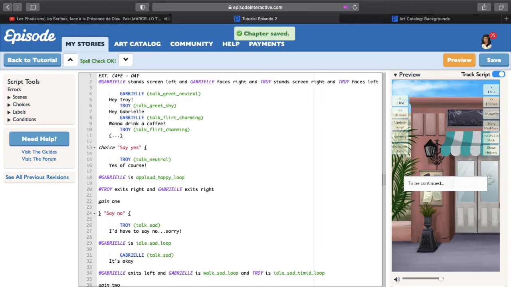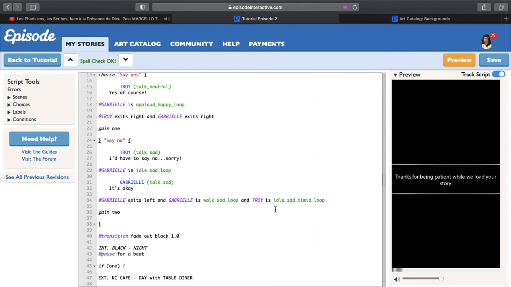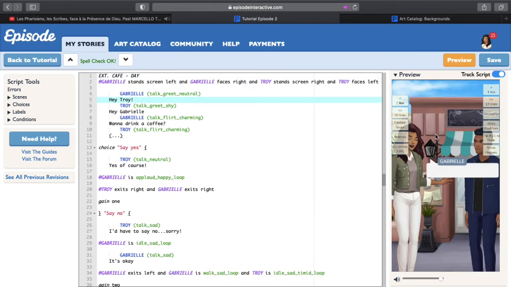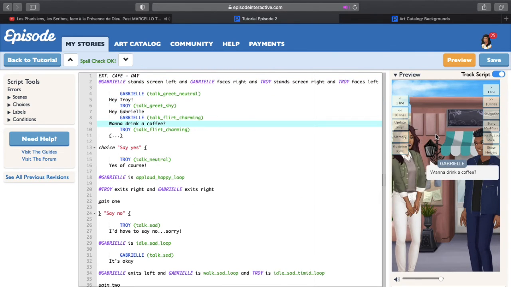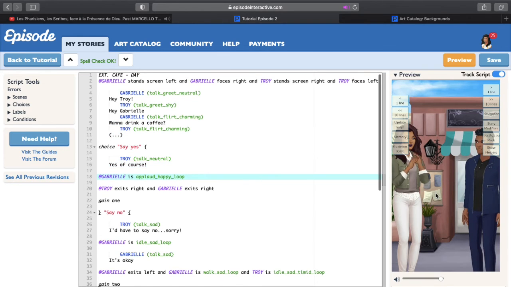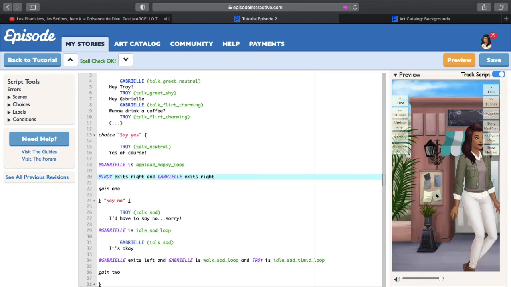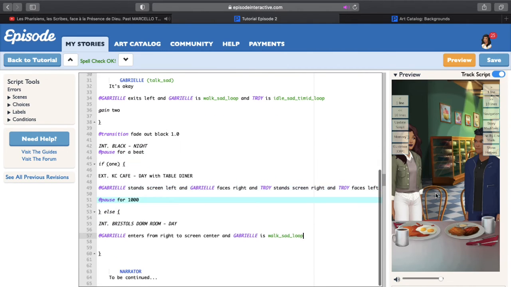Remember I said I paused the story for 1,000 seconds, so after updating you're going to see. Wanna drink a coffee? Yes, and they go inside the cafe, so everything becomes black for a period of time. Then here they are. As you can see, it doesn't really look like they are sitting.